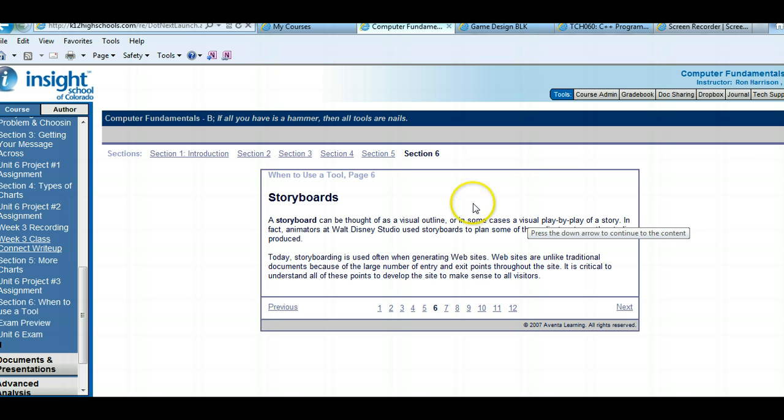Now, some other tools that you can use: storyboards are really useful. A storyboard is essentially a visual outline or visual play-by-play of a story. If you're writing a story, you would have a storyboard that would say the first scene, the second scene, the third scene, and you would draw that storyboard. You would draw your characters, your background, things like that. So storyboarding is a visual way to outline what you're trying to get across.